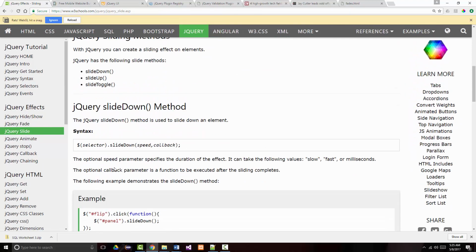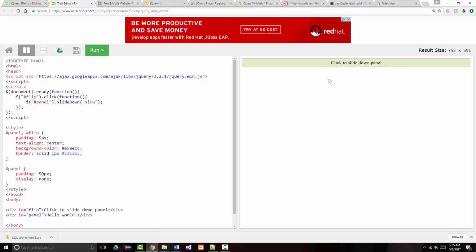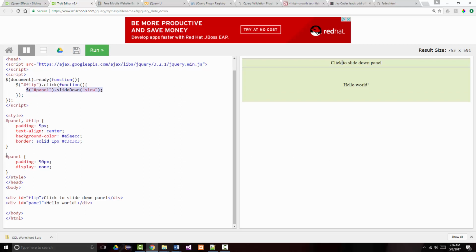Slide down, slide up, and slide toggle. Slide is meant to look more or less like a window shade. Click the slide down panel. Okay. There's the panel that we're telling to slide down. Here's our CSS. I don't know why they did it exactly like this, but they did. It's just a simple div that says click the slide down panel, and panel just says hello world. Here's the panel. It's 50 pixels. Don't display it. Background color, etc. And this just says when you click the button that's associated with flip, run this function, which slides it down.